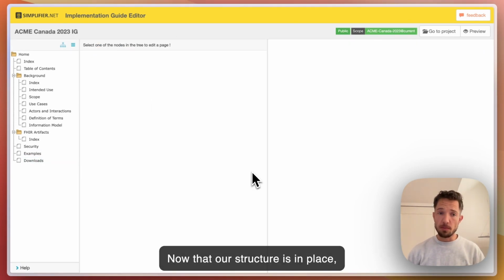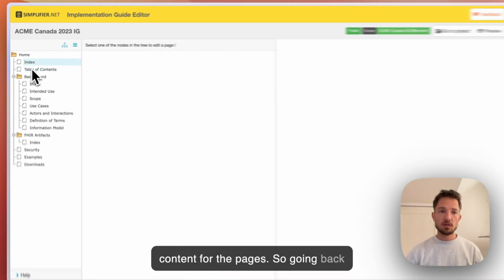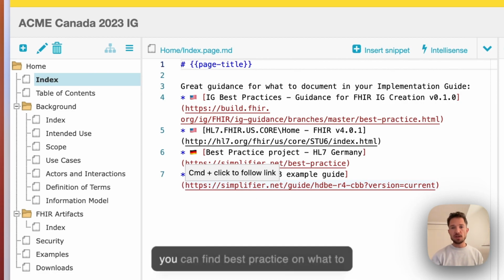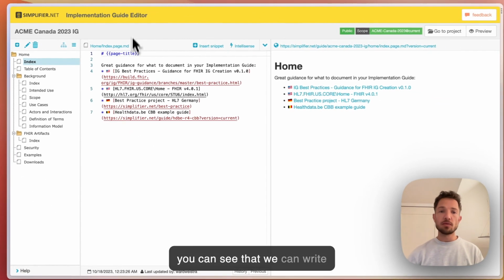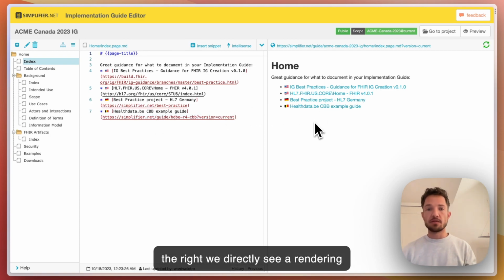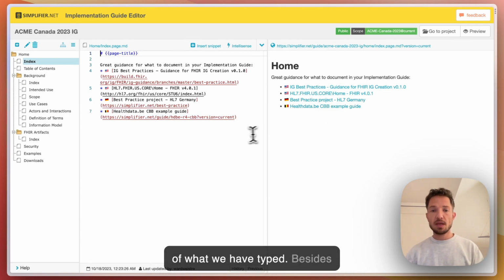Now that our structure is in place, let's have a look at making actual content for the pages. So going back to the home page, I've already added some links in Markdown for where you can find best practice on what to add to your implementation guide. So you can see that we can write Markdown here in the middle, and on the right we directly see a rendering of what we have typed.